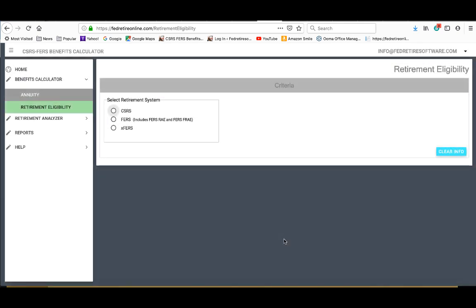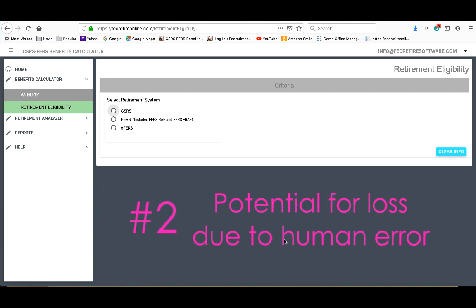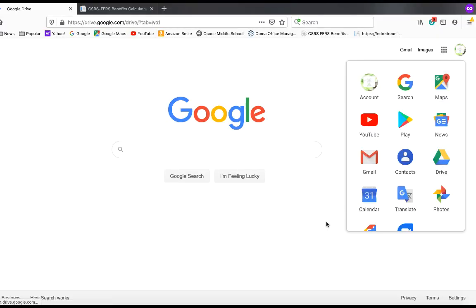Once that Google Drive configuration is allowed, you'll be taken to the first data entry screen where you can immediately begin using the program. Now, there are a few important things that you need to know about how and where your files are saved. The first is where your files are stored, and the second is that there is potential for human error. First, let's take a look at your Google Drive.